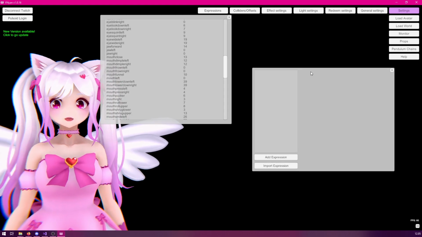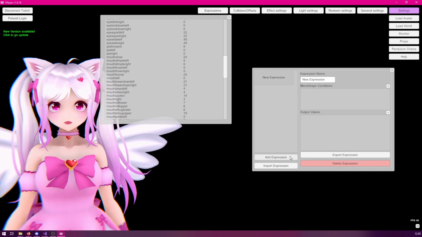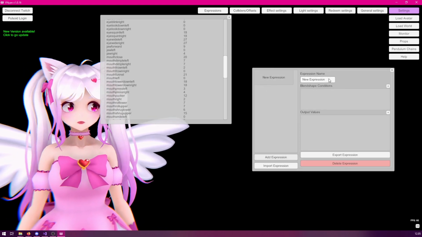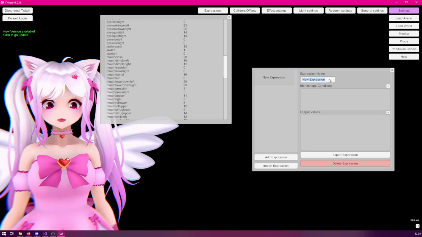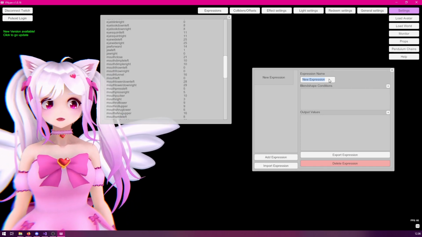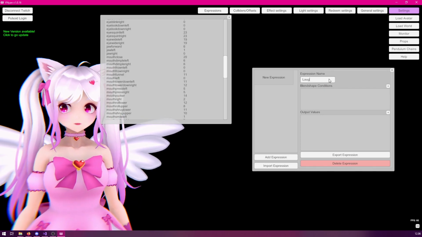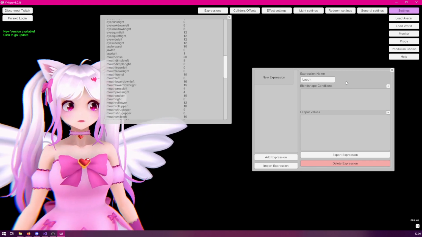Okay, to create an expression, simply click the Add Expression button. This will add a new expression. You can name it whatever you want. So let's create a laughing animation first. So we're just going to call it laugh.